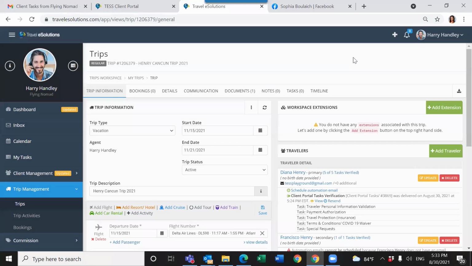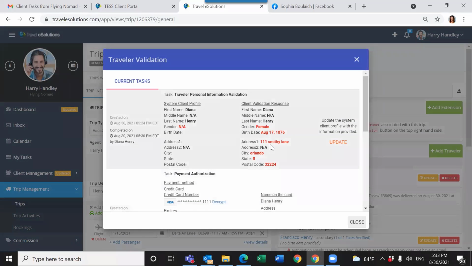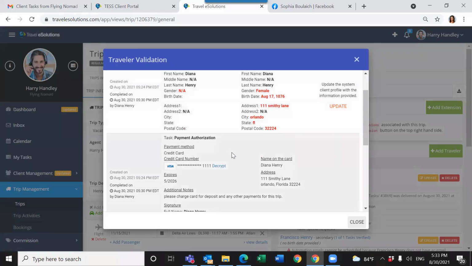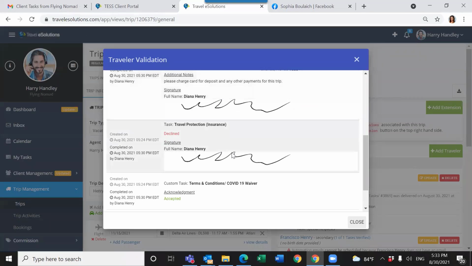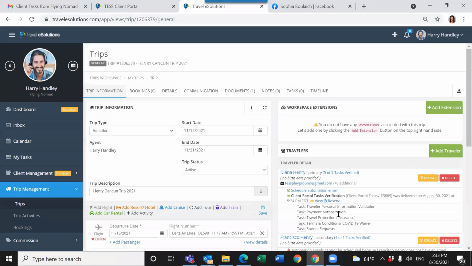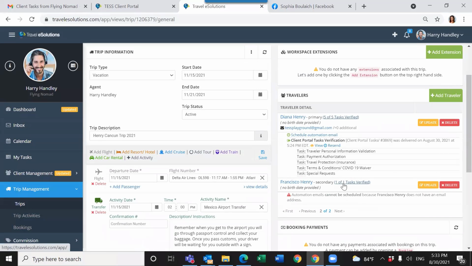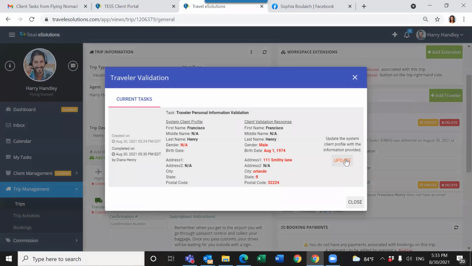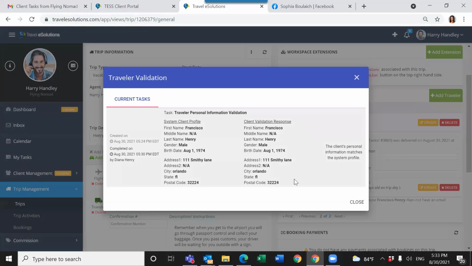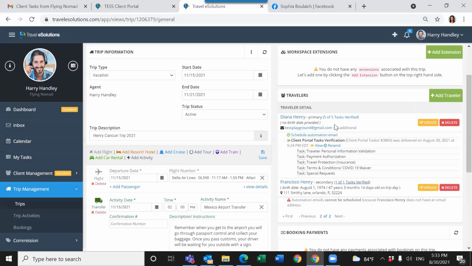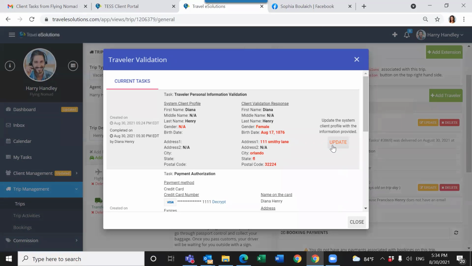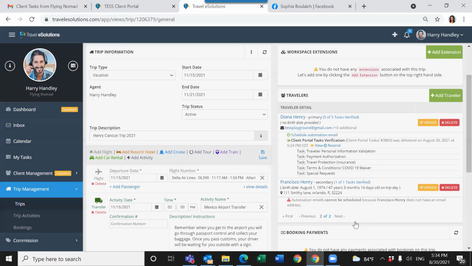Okay, it should be doing that. I don't know what's happening there, but you're going to click on that update button. You can see everything she's done on this form here. And then you can do the same thing for Francisco. So you're going to update his profile. See, it let me do it for his. Don't know what happened with hers. Okay, well, it's being finicky, so that's okay. All right, so you're going to basically update their profiles.